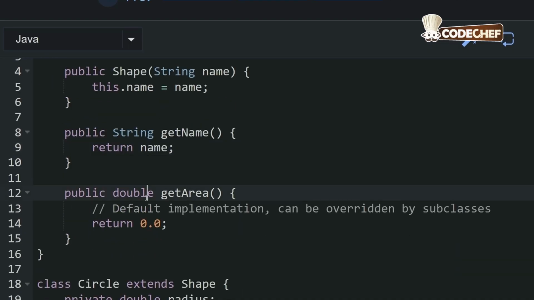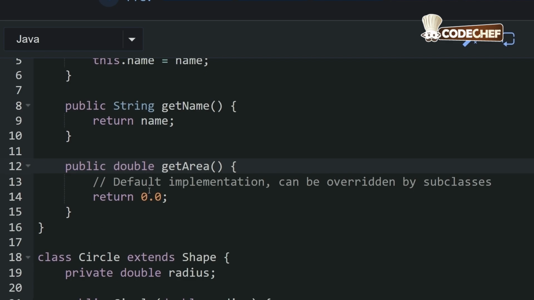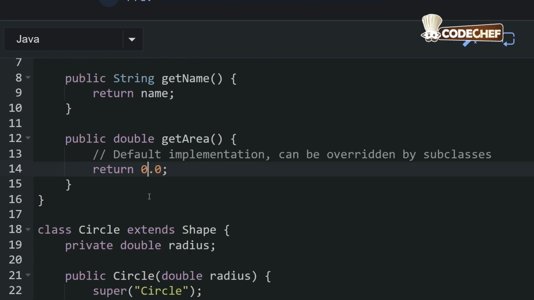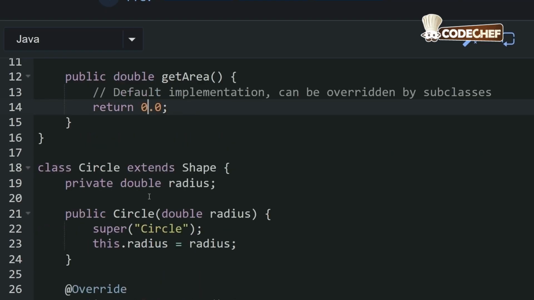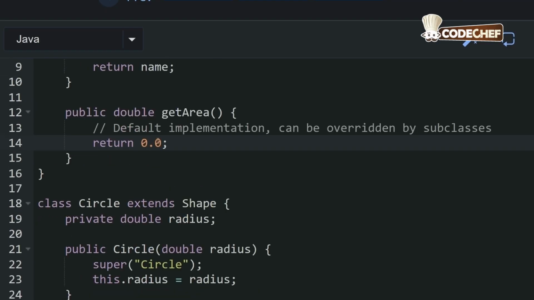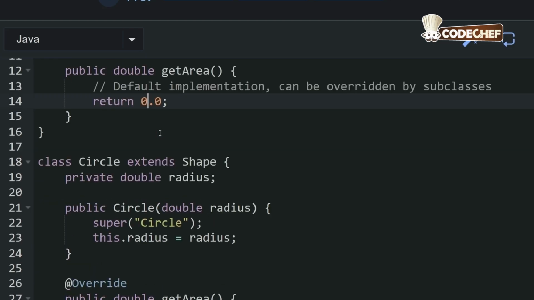Now we have public double getArea(), return 0.0. So this is the default area method. It returns 0, meant to be overridden by subclass. This is the part of the abstraction. So the base class defines the method and the subclass defines the actual logic.